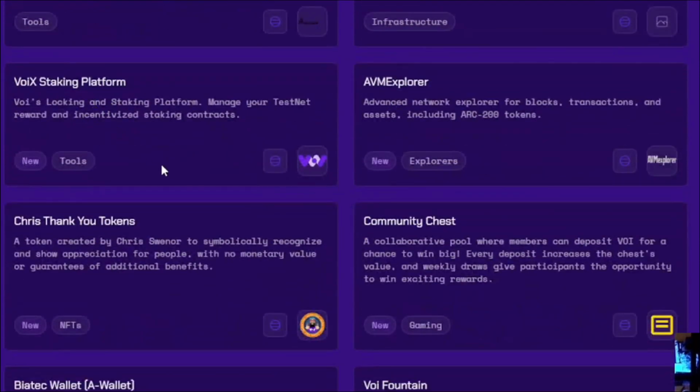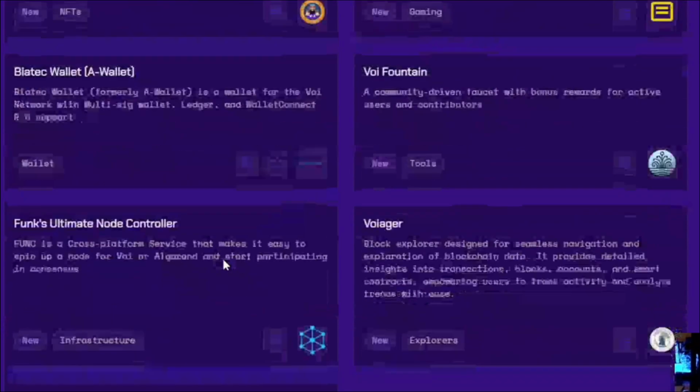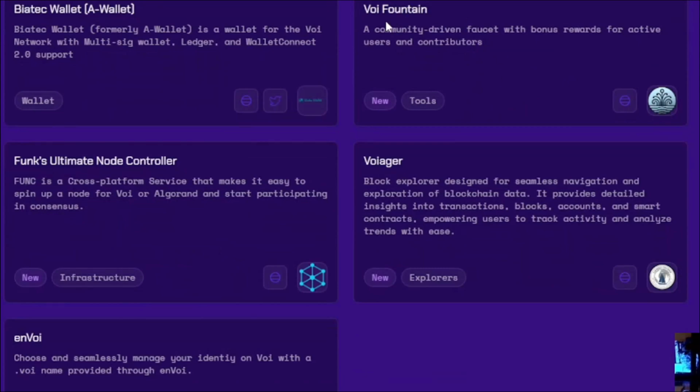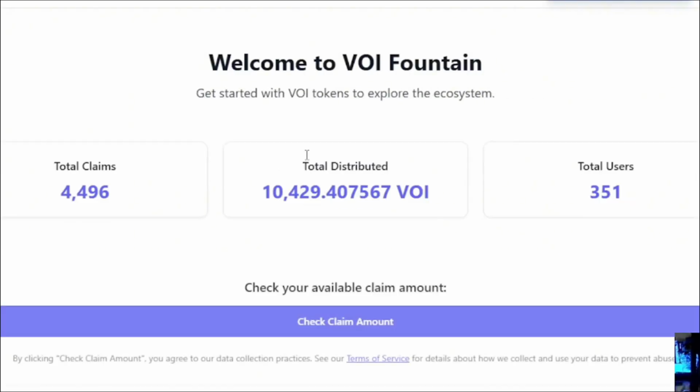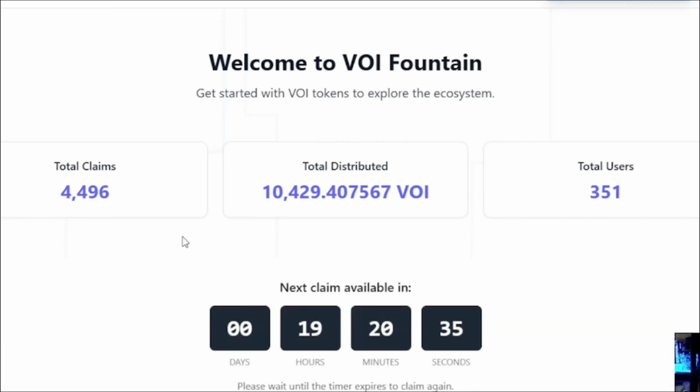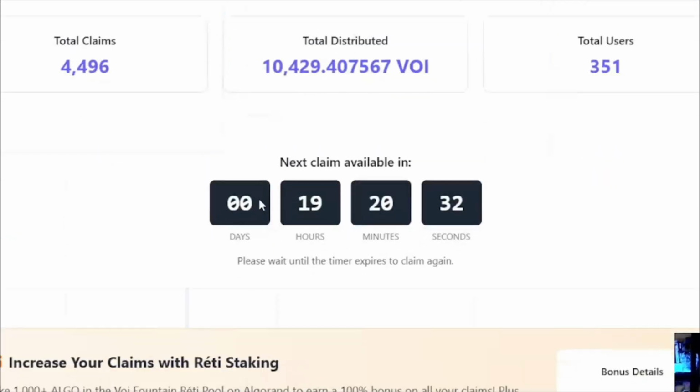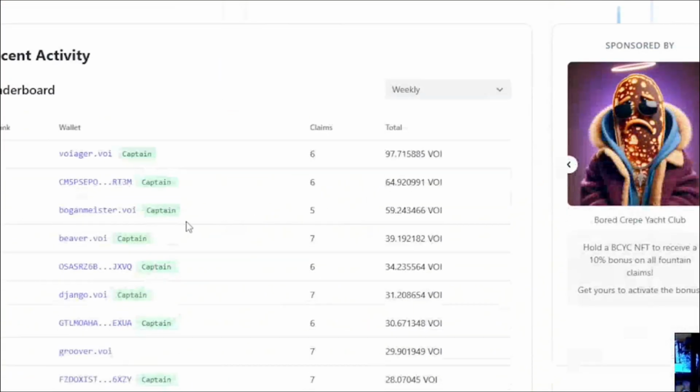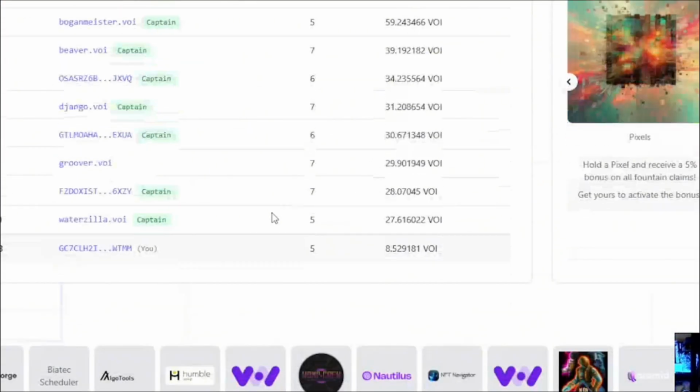There's Voi Staking Platform, Chris Thank You Tokens. I'm going to get some of those, Chris. Community Chest. Yeah, there's the Voi Fountain. I'll show you the fountain real quick. This is what the fountain's gonna look like. You can click to check your claim. I can't claim again for another 19 hours. There's a leaderboard.